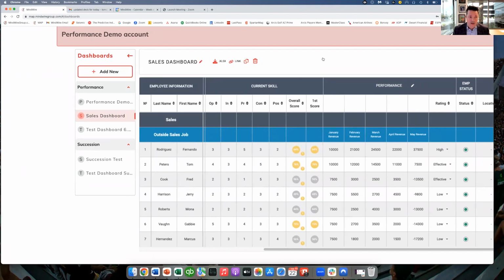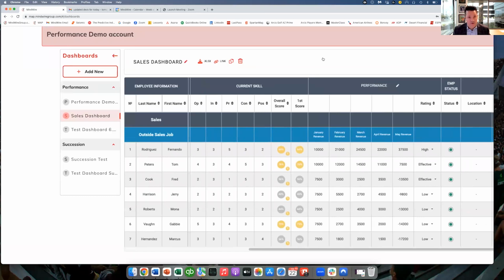And there's not just a performance dashboard, there's also a succession dashboard, which has a 9-box in it, among other things that you can customize. So you could start using this as a way to have meaningful and improved succession decisions for sure.